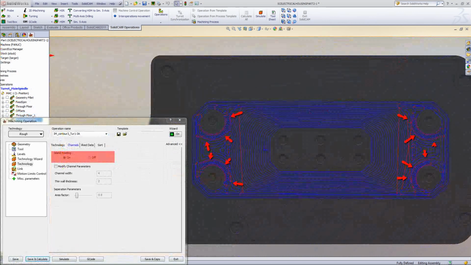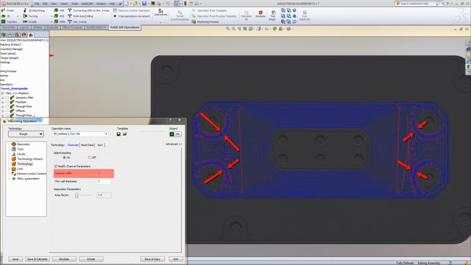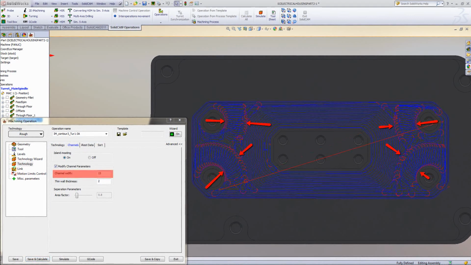In the Technology Channels tab, there are parameters for controlling channels. The Island Moding radio button turns island separation on or off. Channel width is automatically calculated based on the tool diameter. The value is for all channels in the operation. Using the Modify checkbox, a value can be entered.